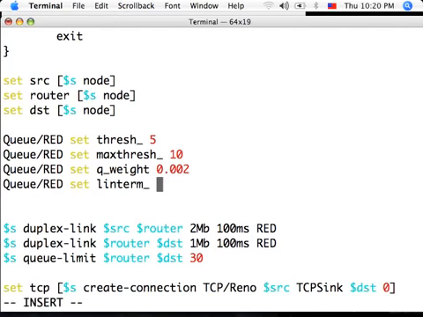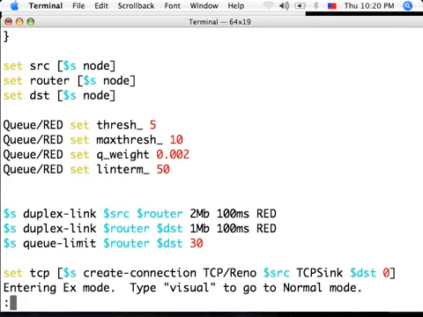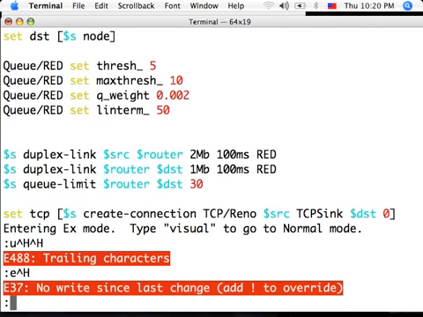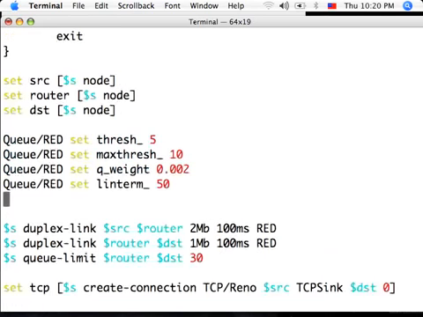I can also set the maximum dropping probability. Now the maximum probability is defined using a variable called linterm or linear term. The maximum probability of dropping is equal to 1 over linterm. So in this case it's 1 over 50, which is 0.02.